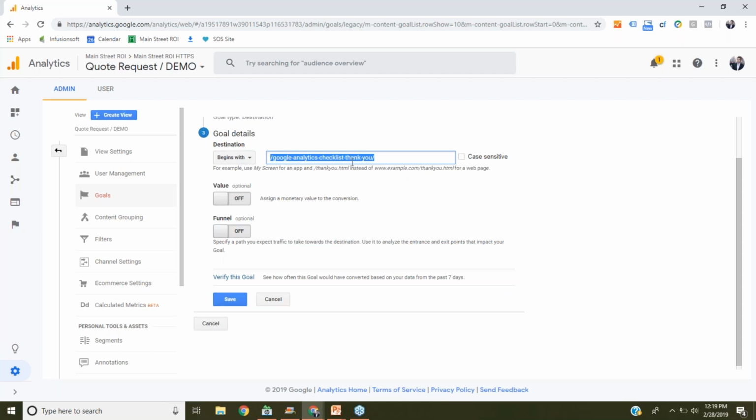And I'm putting begins with because a lot of forms will append the URL with some custom information. For example, it might put an ID. So everyone that completes that form might get a question mark, ID equals, and just a number. And it's a unique number for everyone. And if that's the case, and you put this to equals to, that's not going to ever work because it's always going to have a question mark, ID, and then some numbers.